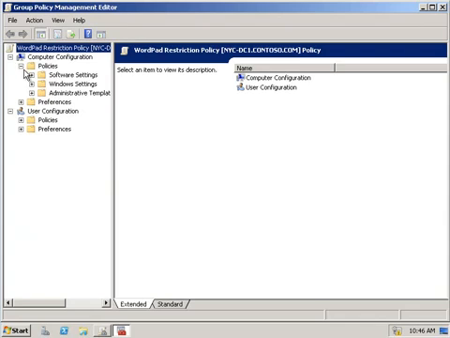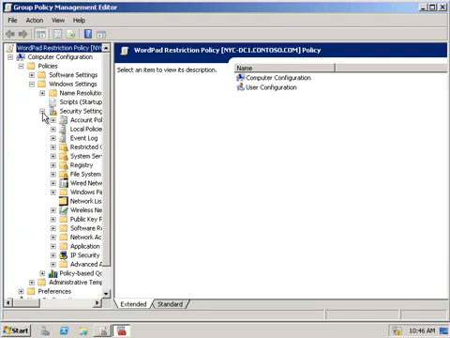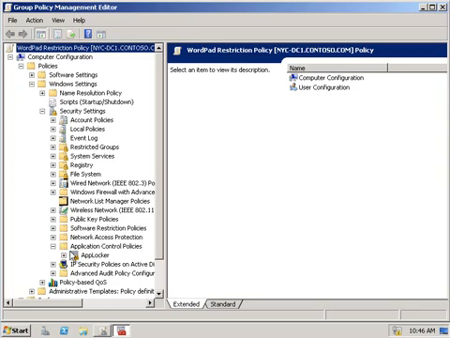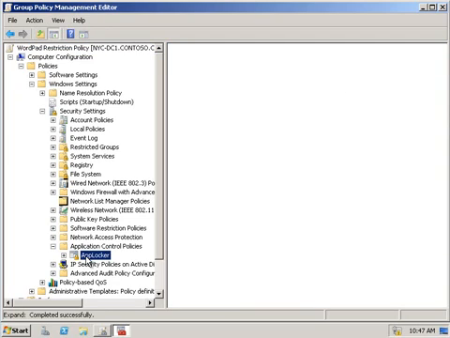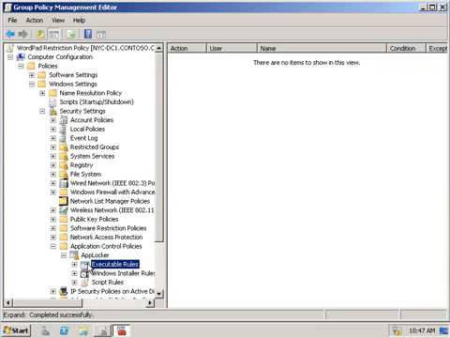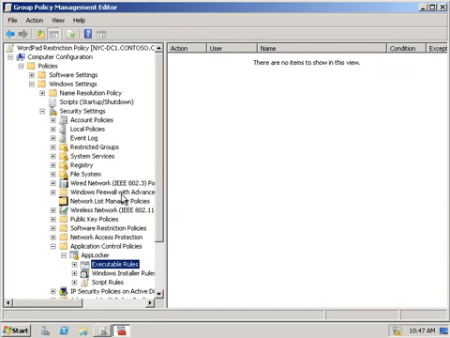Now under the computer configuration we'll expand policies, Windows settings. We'll expand our security settings. We'll just clean up our window and we'll go down to application control policies. Under AppLocker we'll expand that and we want to click on executable rules. So we'll right click and we'll create a new rule.